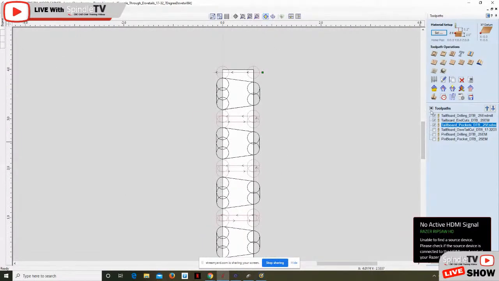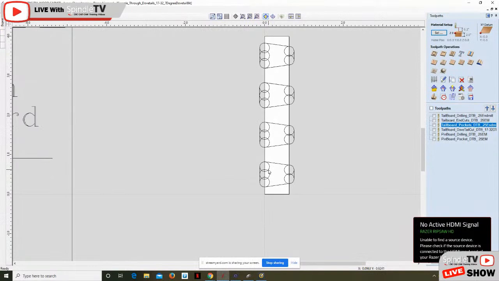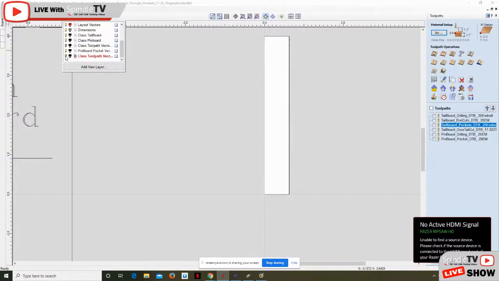Let me turn off these toolpaths for a minute. And then the layouts we created for the toolpaths here, we simply transferred over to here. So this is the pin board. And if I turn off that layer and turn on the vectors for the tail board, that is the vectors and everything.